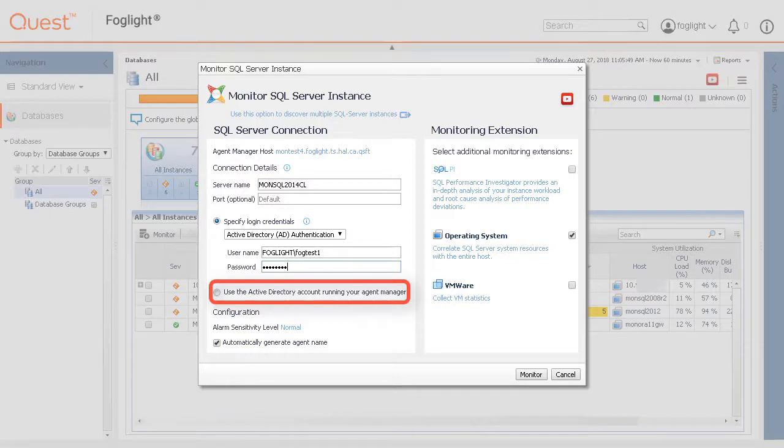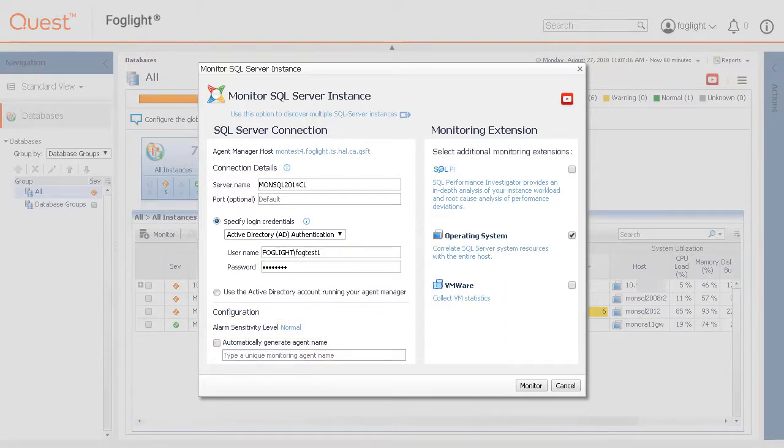Use the Active Directory account running your agent manager will connect with the login account that is used to run the Foglight Agent Manager. This is for installations where the Foglight Agent Manager is installed locally on the database server. At the bottom of the panel is an option to change the alarm sensitivity and to either automatically generate a database agent name based on the server and instance name, or to override the setting with a custom agent name.